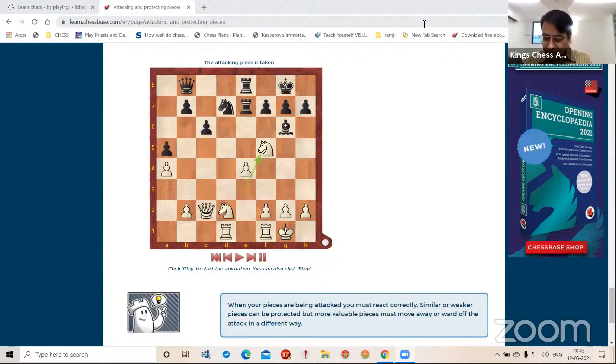Okay, kids, onto this puzzle. The puzzle in front of you. The knight on f5 is attacking the rook. How to defend? By capturing the attacker. Who can capture the attacker here?